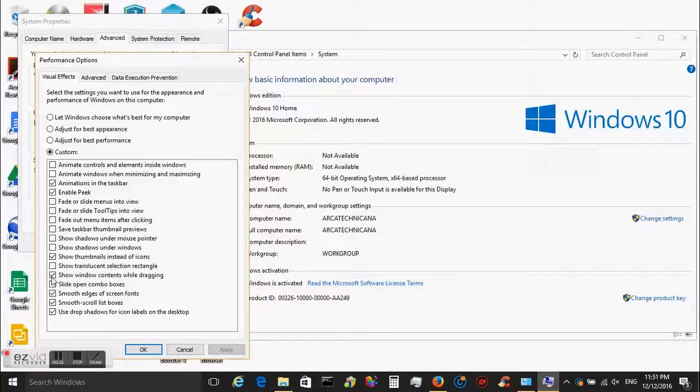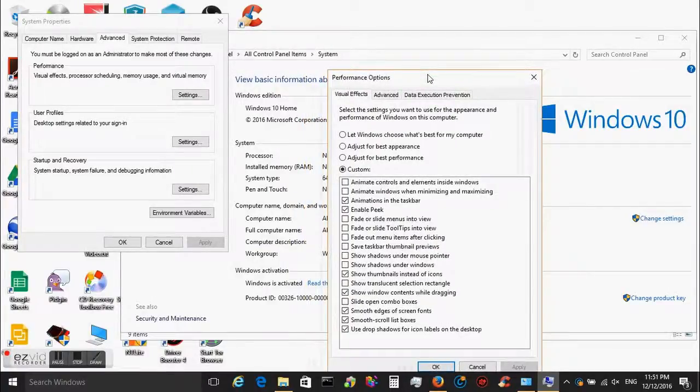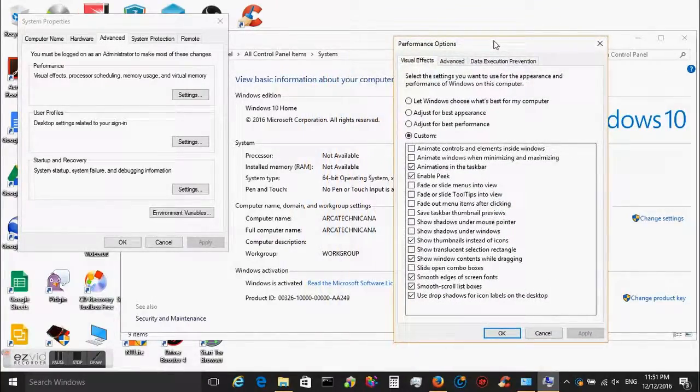Now, the show window contents when dragging, that's a give or take. Only difference is when you take this window here, instead of seeing the contents, you're going to see a clear translucent rectangle, and when you stop, it's going to come back. Show thumbnails instead of icons: that's if you want to see the actual contents of your picture files instead of seeing icons saying that there is a picture file. It will reduce memory usage. It'll actually reduce the memory usage of your Windows Desktop Manager, but that's optional to you.